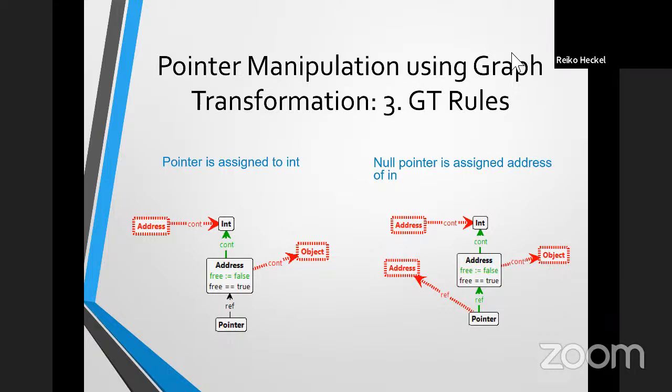The next one here is a null pointer. But the part that really represents the null pointer is the negative application condition on the address here. And then we're now saying it's assigned to the address of it. I should have put an int. So anyways, we have the pointer, we have the address, and you have the containment. And the containment is that part to any title object.